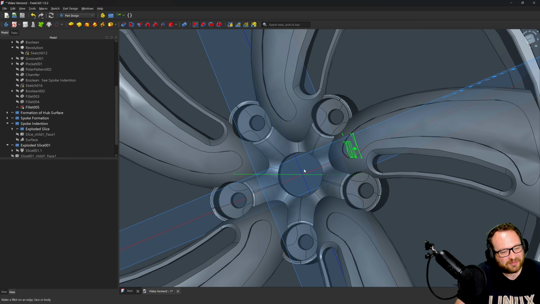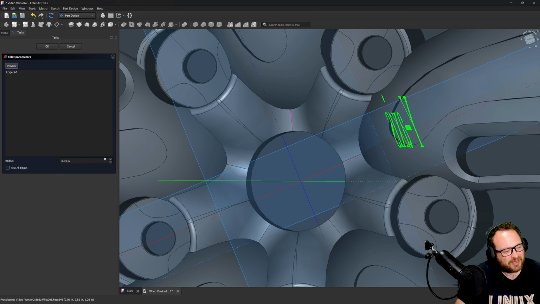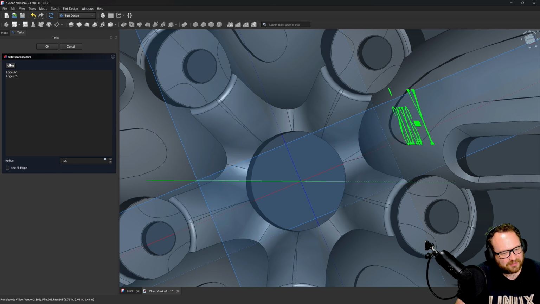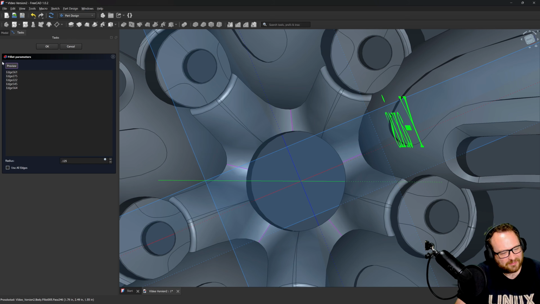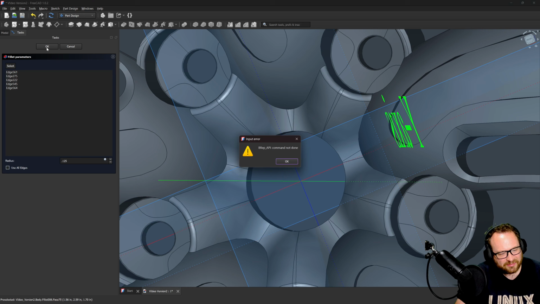I want to revisit filleting this edge right here. I might have tried it off camera. Let's try 0.125 and preview that. Yep, so that worked. Now if we do this one, that works. So if I select the rest of them, I mean this is all pattern stuff, so it should be identical, but yep, we get some that aren't showing up. And so when I go to apply this, I get an error.